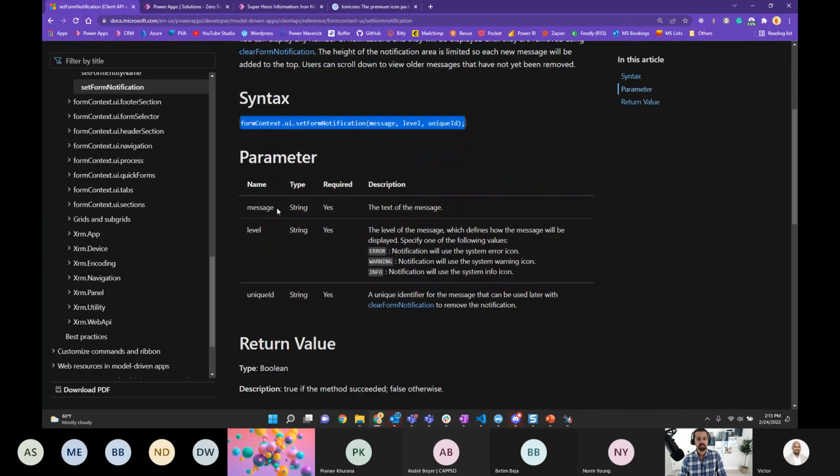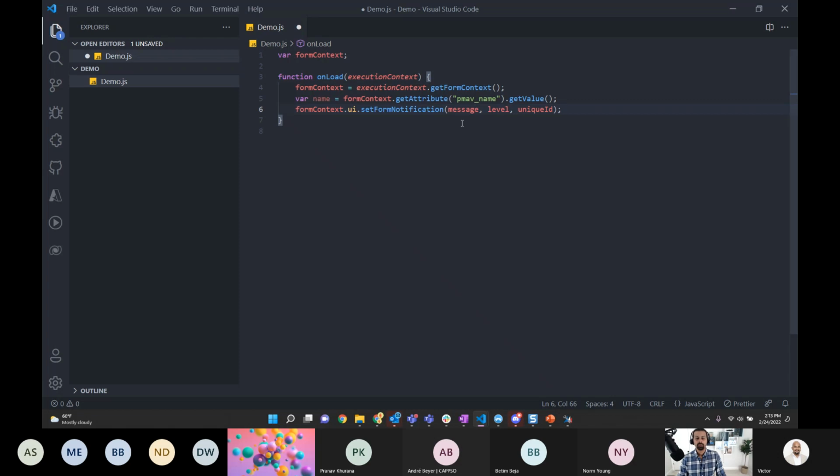In the parameters, you can see message is what gets displayed as a message to the user. Level: there are 3 levels: error, warning, and info. And then unique ID is something that you can provide, which you can utilize to clear the notification whenever you want to. Now, all of these are required parameters, which is indicated with this column. So we know that everything is required, so we have to provide everything. Let's provide some form notification.